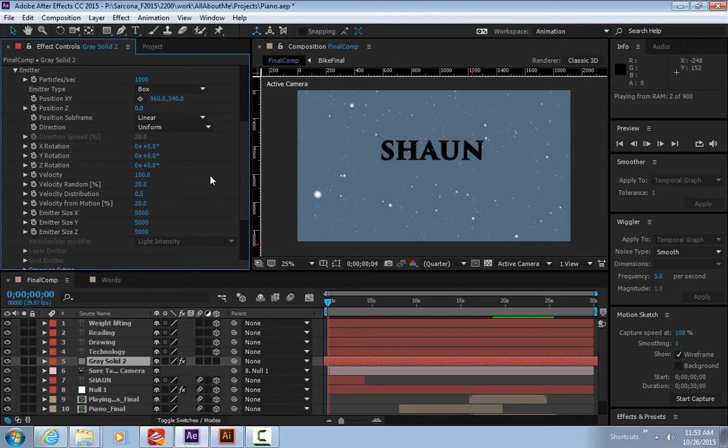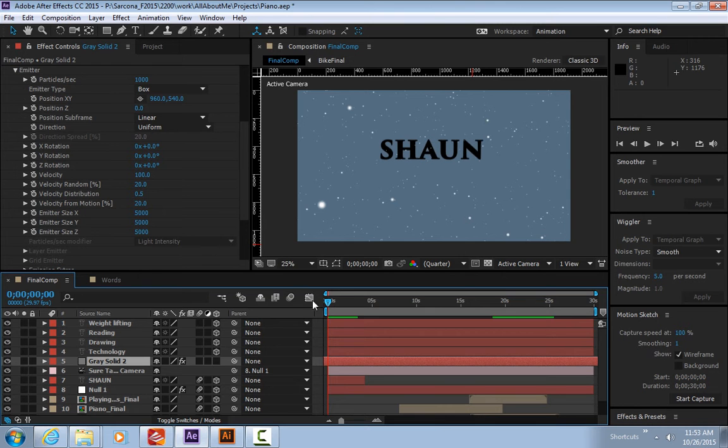All right. So once I had that, I looked at it and said, okay, well now it's moving too much. I don't want the particles to be moving like crazy. I want it to look like dust in there. So then I went to my velocity and I turned this down.